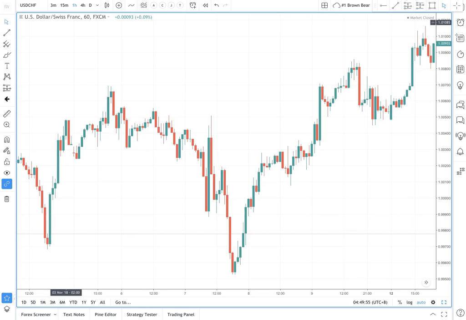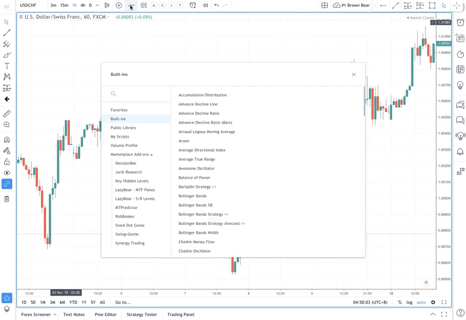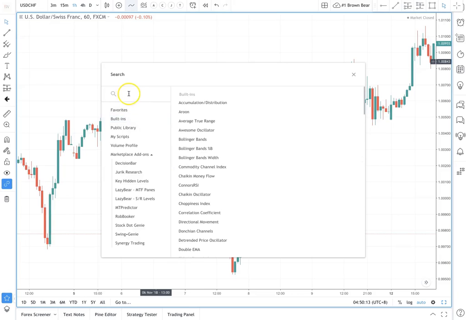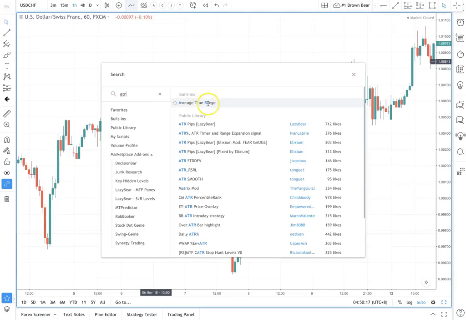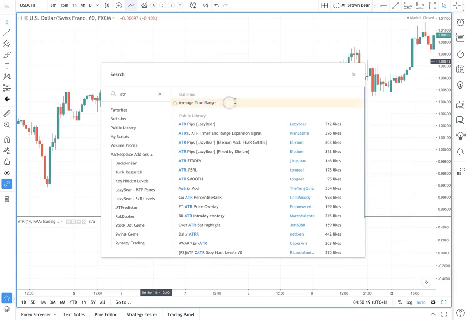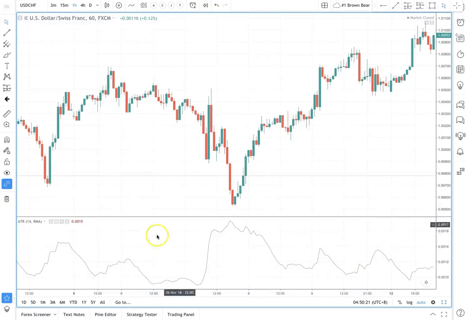I'm using TradingView right here, and there is an option to insert indicators. You want to click on that, and you will see it on your built-in list as average true range. That is the A, the T, and the R. If you cannot find it, you can just type ATR in the search, and you will see it right there. Once you click on that, the ATR plot comes out down here.